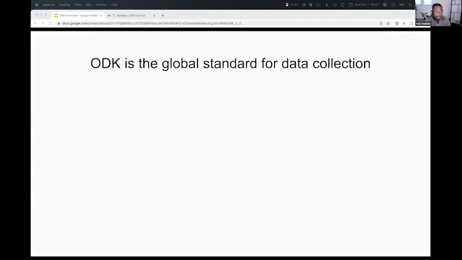The first reason why ODK is sort of the global standard for mobile data collection is that the forms themselves are really powerful. So they can include photos, they can include locations, skip logic, calculations, external data sets. You can collect data in multiple languages. You can have repeating elements. You can play videos as part of the forms. You can scan barcodes. So the forms themselves end up being like little mini applications. That's the first reason. And I'll show you an example of this.